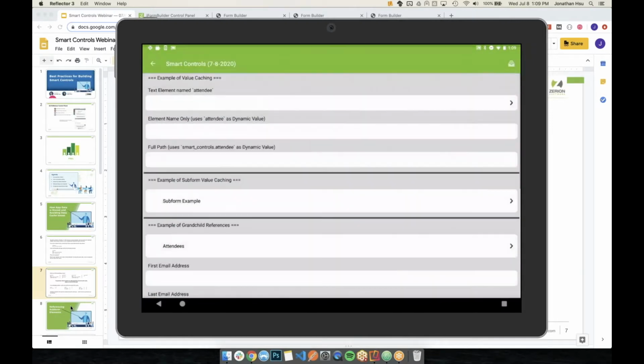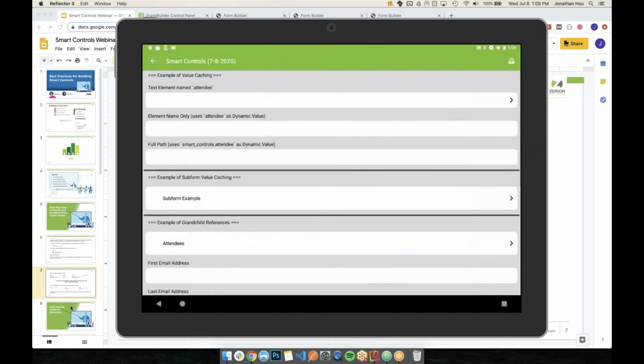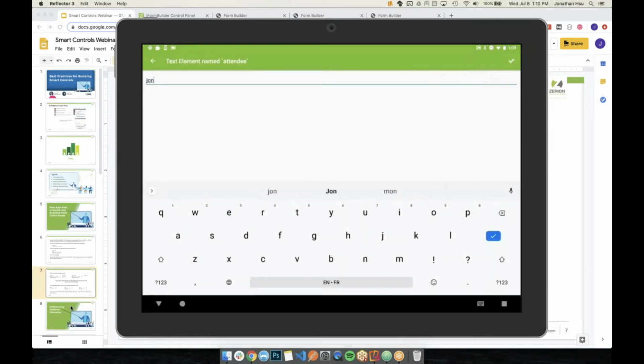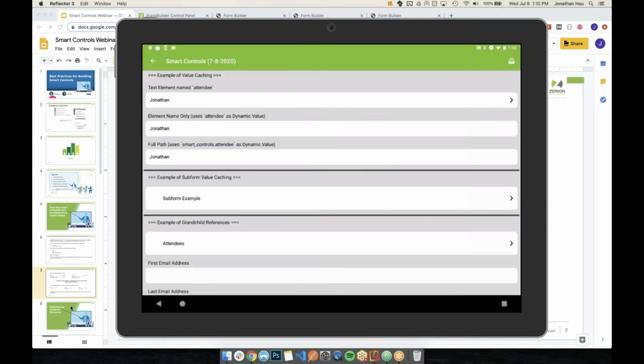So I have this form that I've created for the purposes of the webinar, and we have a text element at the top named attendee. Inside of here, if we go ahead and type in a name and submit it, we have those values populating to both read-only elements underneath. Now, the second element, the middle one, uses just the data column name attendee as our dynamic value. The bottom one uses the full form path, smartcontrols.attendee.